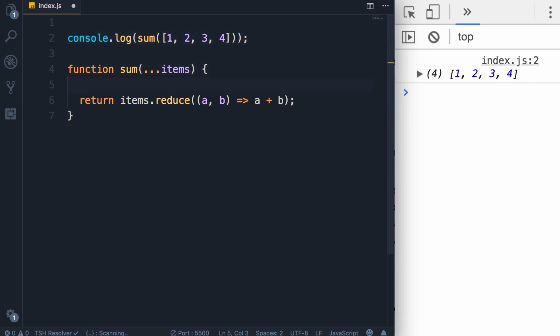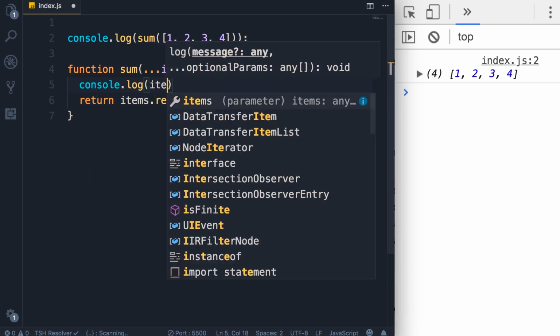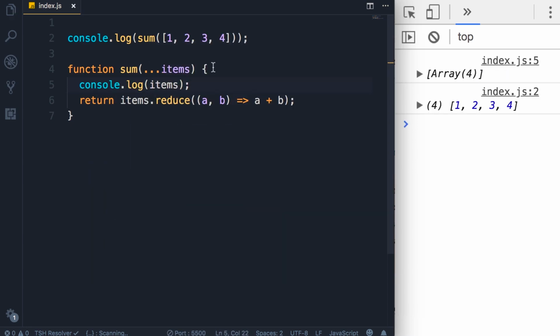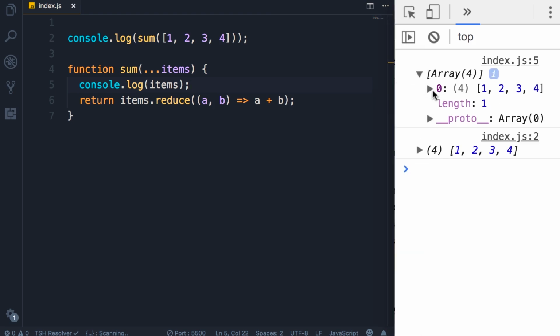So in this function, I'm going to log items, save the changes. So items is an array of arrays. Look, here we have an array, and the first element in this array is this array of numbers. Because I told you that the rest operator converts whatever we pass here into an array. So because we're passing an array of 4 numbers, this rest operator would put this array inside of another array. And that's why we don't get the sum of these arguments.